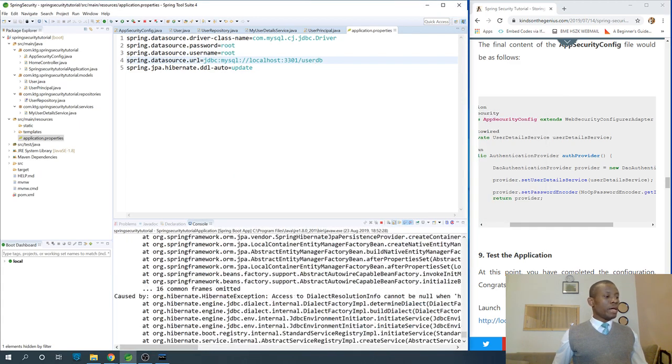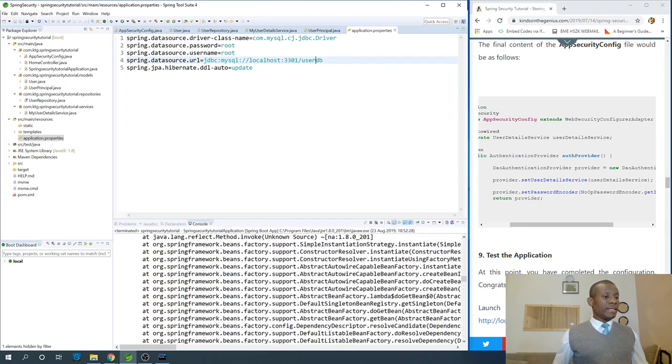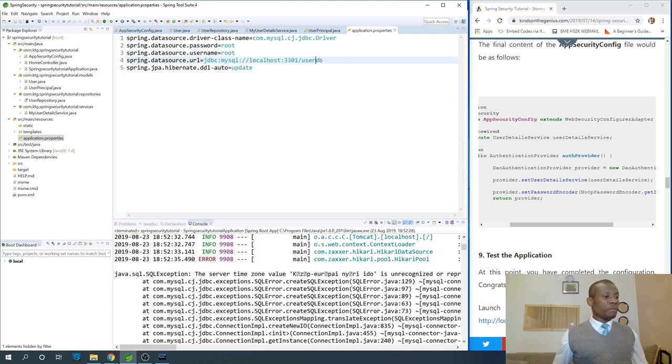All right, so we should have an error that has to do with time zone. Let's see, because this error is something that you need to know. It says the server time zone is unrecognized and so on. To solve this problem, at the end of the data source URL in application properties, just append your time zone. You are going to do it this way: server time zone equal to UTC. Okay, all right, so that's what I'm going to do.